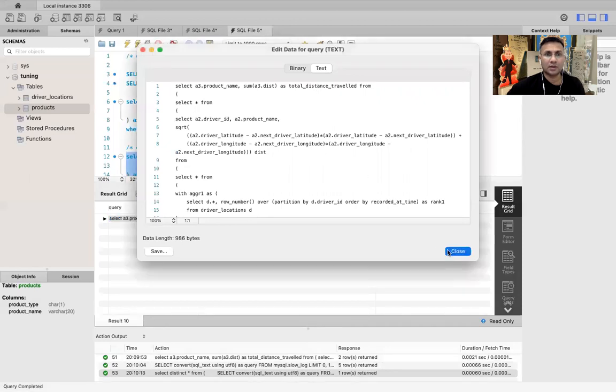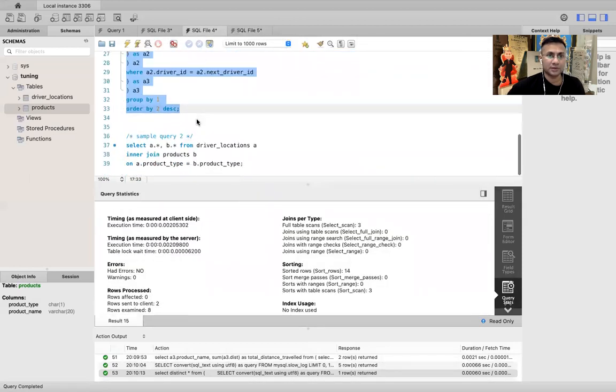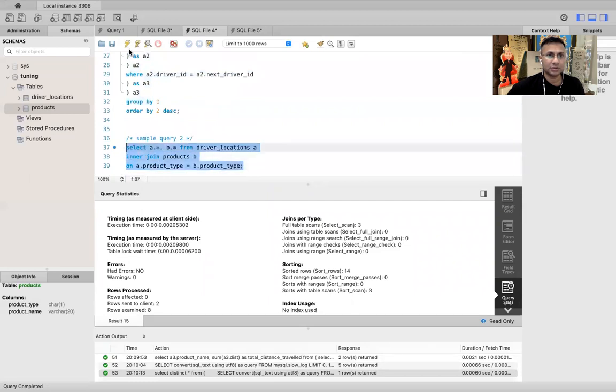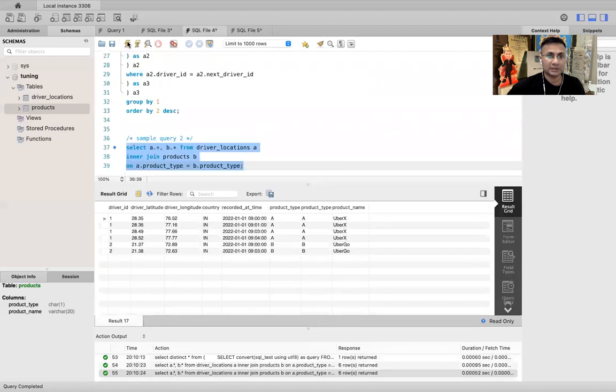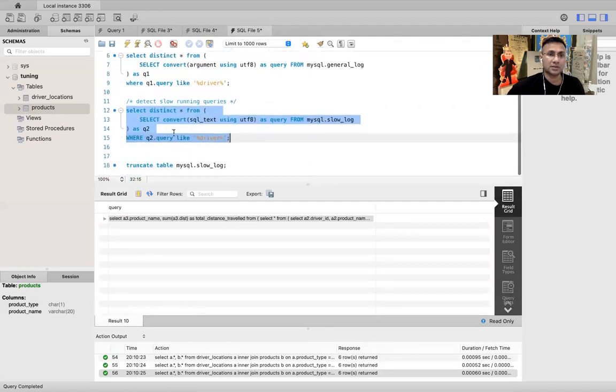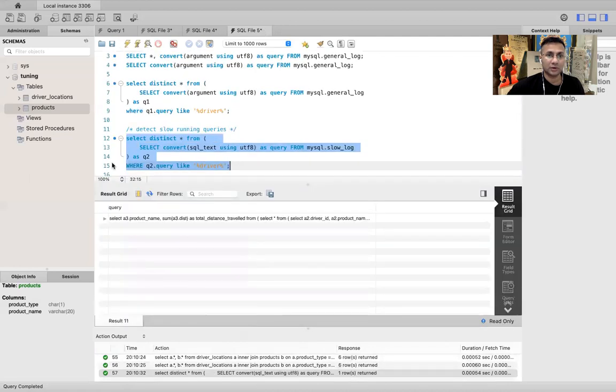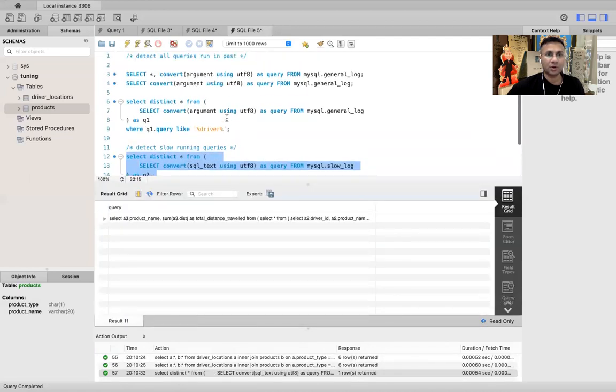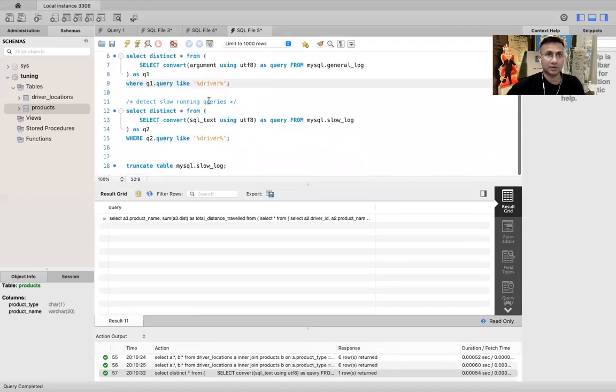Okay. Now let me run the other smaller query, which is not going to exceed the threshold value, right? It's much lesser than that. And next time you check the slow query log, you'll not see that. However, if you see in the general log, we did not truncate it. Let's truncate that quickly.